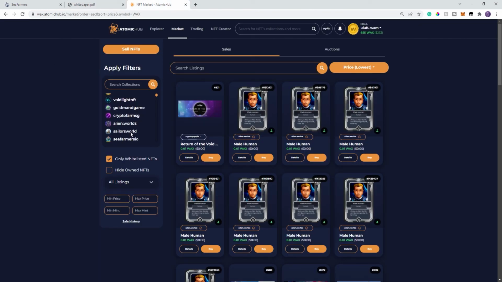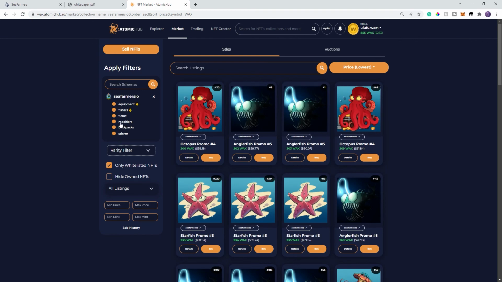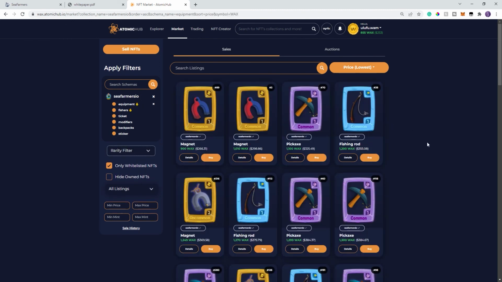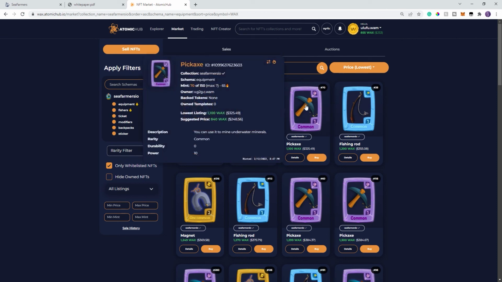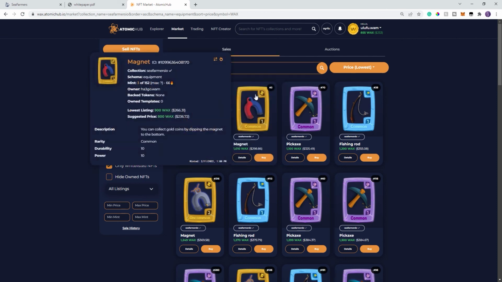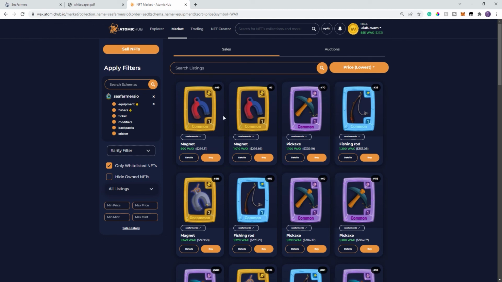Just wanted to show you that in the Atomic Market, it is currently higher ranked, which is nice. The equipment's the main thing that I wanted to focus on. This actually shows you the three different types of equipment. Fisherman pole, oh sorry, fishing rod. We have the pickaxe and we have the magnet for minerals. Sorry, that might be for treasure. I think I have it backwards.